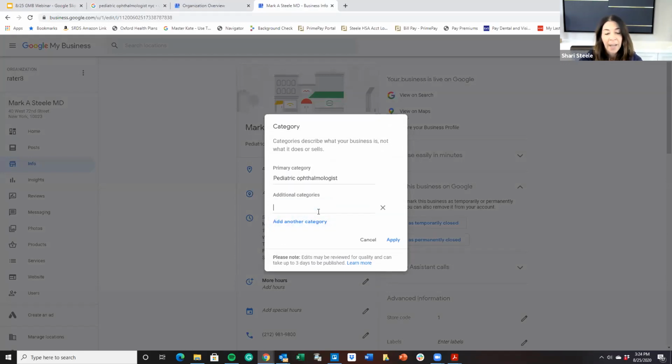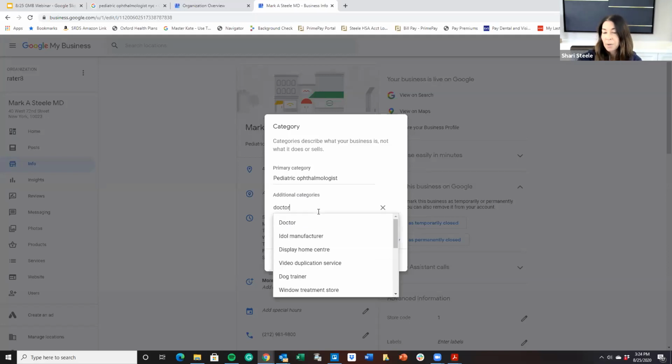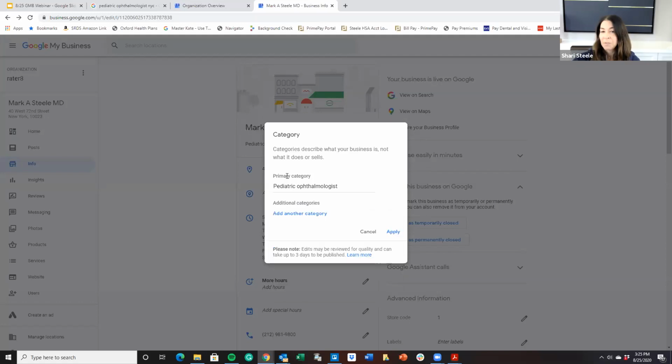So if I click on additional categories and I put in doctor, Google automatically will give you a choice listing of all of the categories that match that. This is a really important thing to fill out. We find lots of practices will just categorize their doctors as doctor. But what we find is that when prospective patients are doing a search for doctors online, they're oftentimes using specific search terms, such as pediatric ophthalmologist, orthopedic surgeon. So you want your primary category to really match as closely as possible to the category that prospective patients are going to use to find your business.